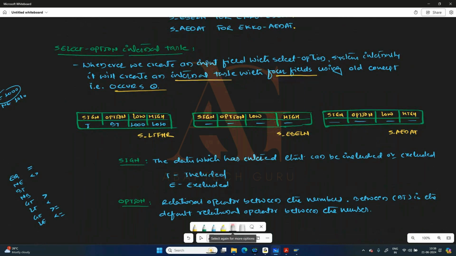I equals to 4100. If you fill both the values, then it will be between. If you fill a single value, then it will be equals to. By default, this information will be filled, but you can consider any option, like either included or excluded. You can choose your own relational operator, so you can change it anytime. But by default, this option will be filled.